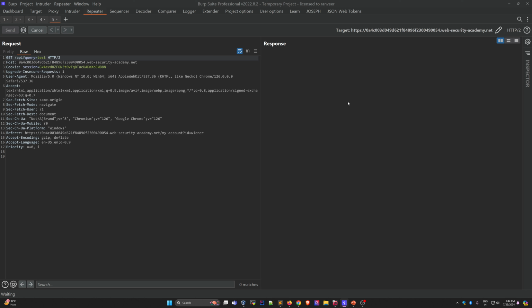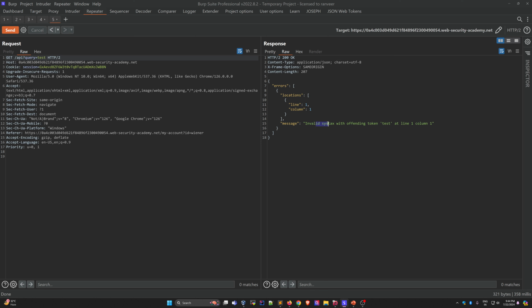And let's check it out. See, invalid syntax. From that you can understand maybe the application is using some kind of GraphQL or not, because see, this is an error from the GraphQL. Let's try to remove this and just send the query only. See, this syntax is from the GraphQL. So we can try for the GraphQL.